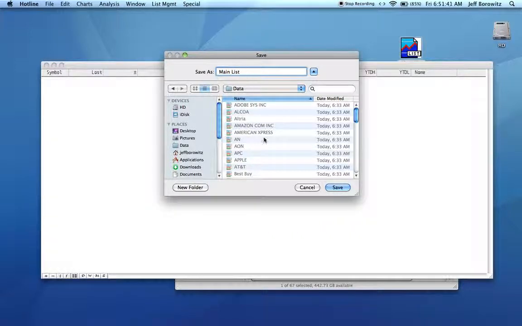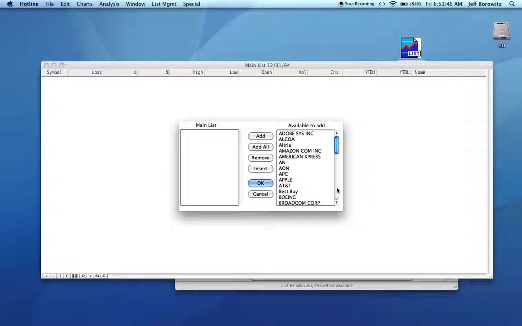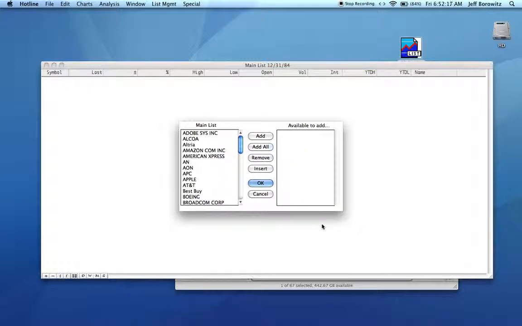Once we have this saying main list, or whatever we want to name it, we press save, and up pops this little window. It shows you all of the items that are already in the folder that are data items. So these would be the stocks that we included when you first downloaded the software. They could be things that you added afterwards, etc. And on this side are all the items that are already in main list. Well, since this is a new list, there's nothing in main list. And now we can just press add all, and that moves everything from over here to over here.